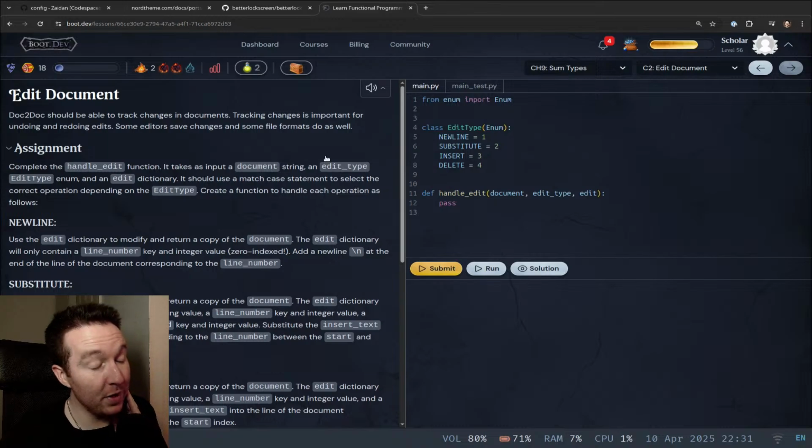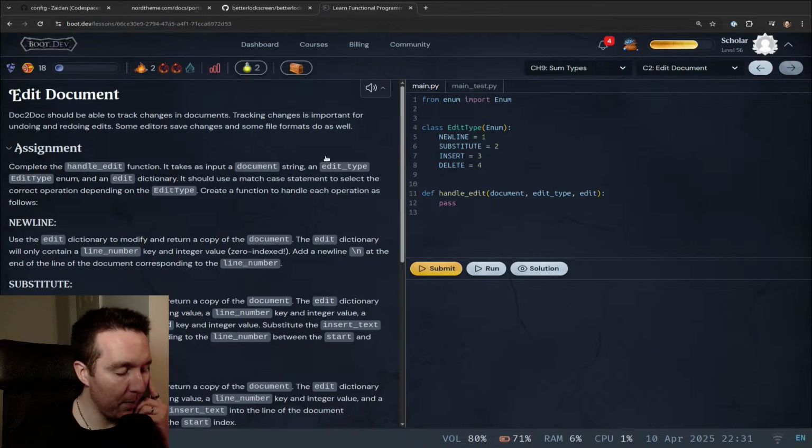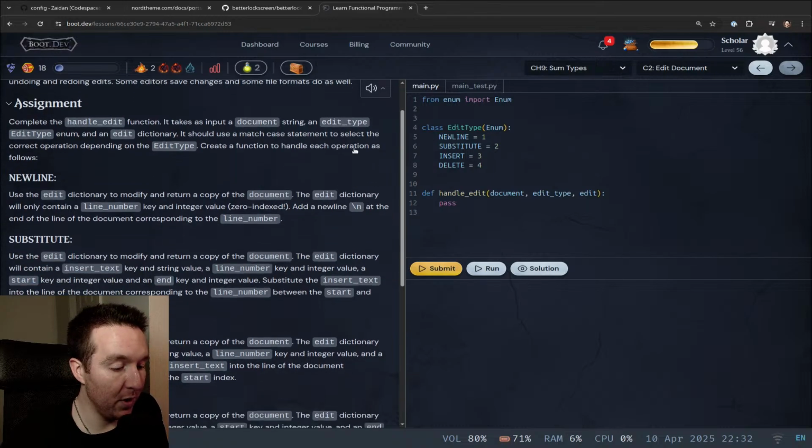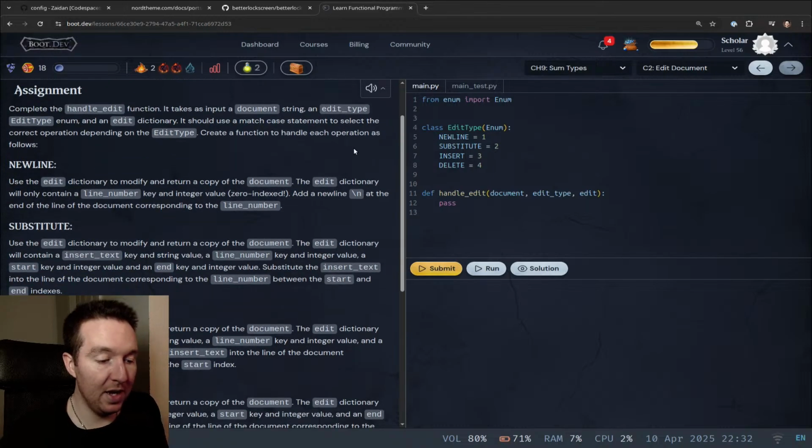Right, so edit document, last one for tonight. Doc2Doc should be able to track changes in documents. Tracking changes is important for undoing and redoing edits. Some editors save changes and some file formats do as well. Assignment, complete the handle edit function. It takes as an input a document.